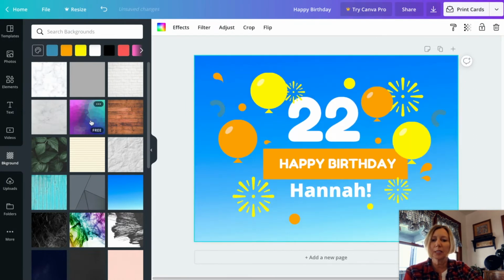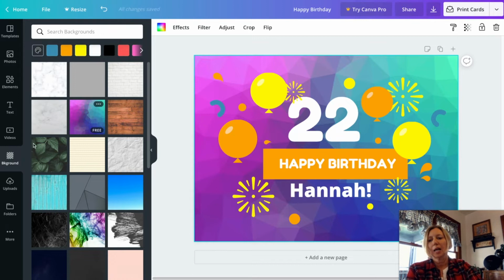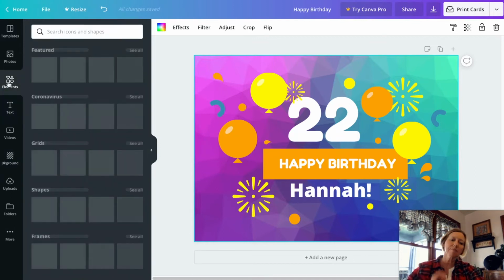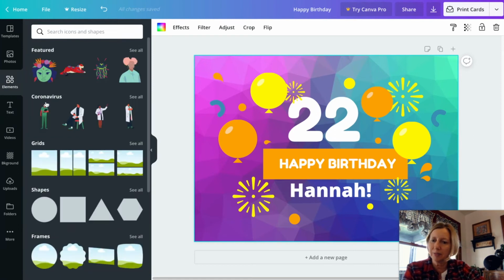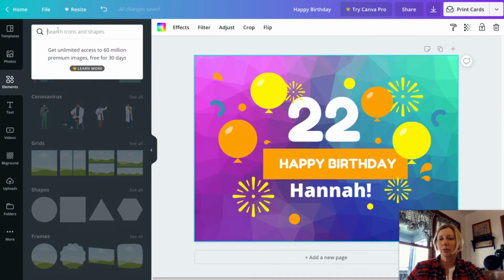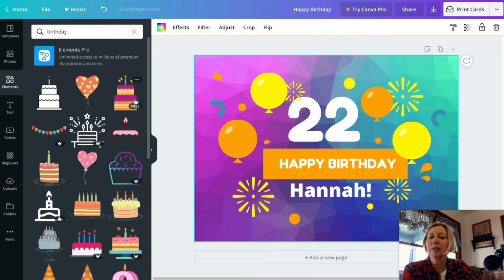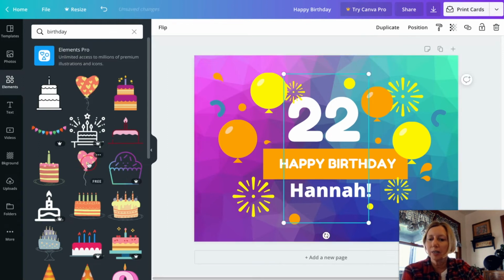Just be sure to pick free ones so that you don't have to pay for anything. On the left-hand side, let's go ahead and go to elements. These elements over here on the left are things that you can pick. So you could search in here for birthday and pick some birthday stuff to put in there if you wanted to add stuff to your card.